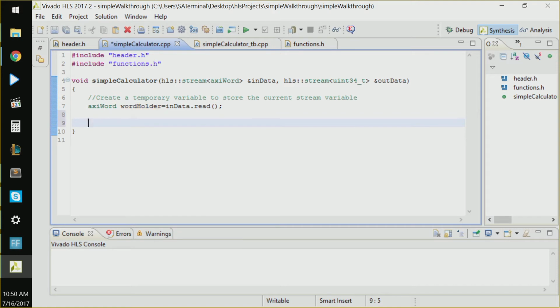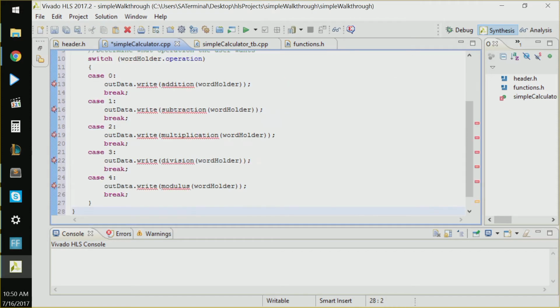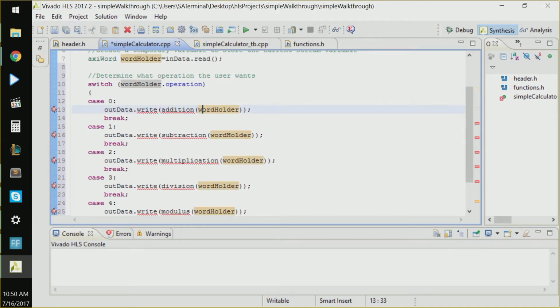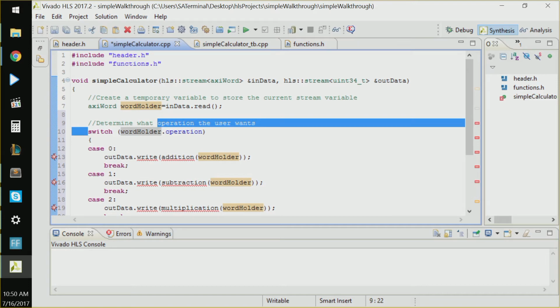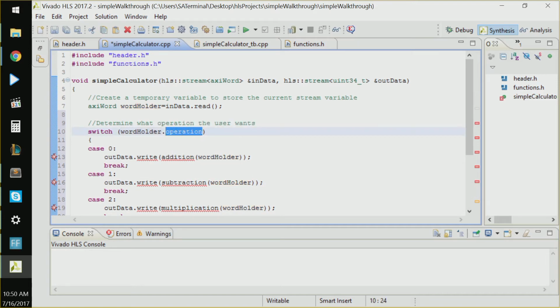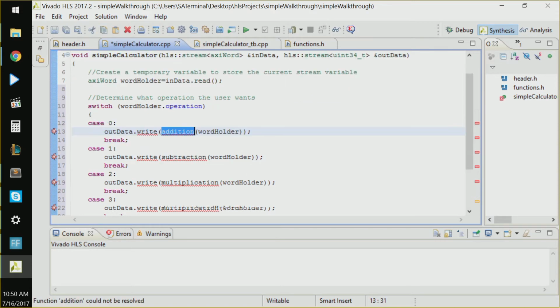Next thing we're going to do, since this is a simple calculator and we have 5 different functions, we're going to do a very simple switch case to determine which function of the calculator we're implementing. So here we have our switch, which is going to be the operation member of the word holder struct. For 0, we will do addition.